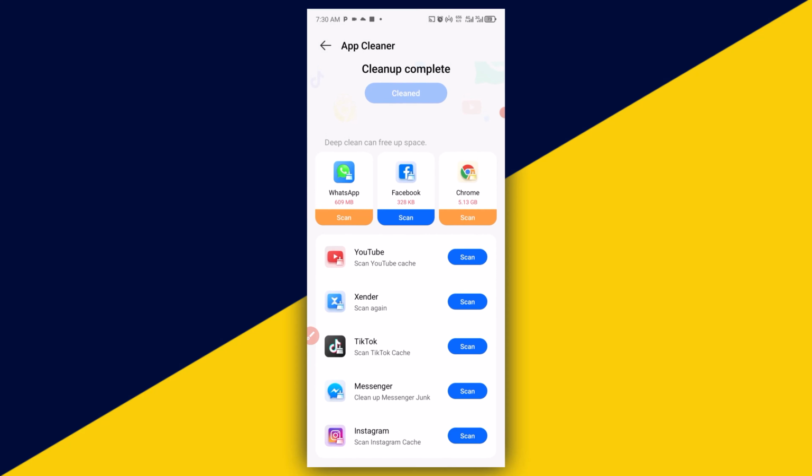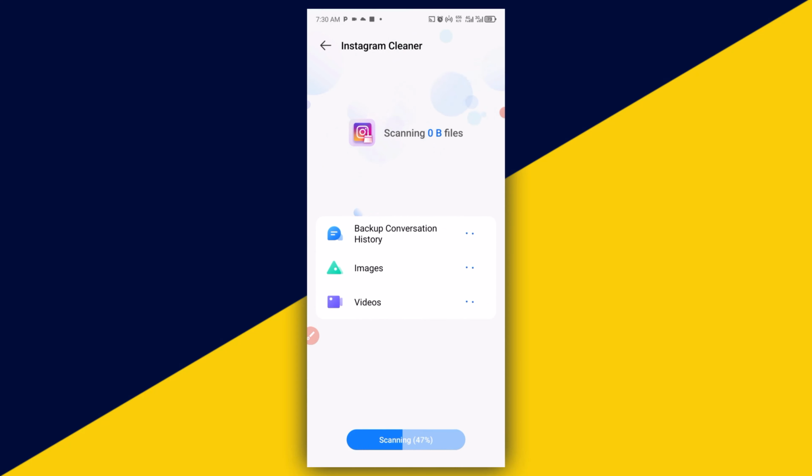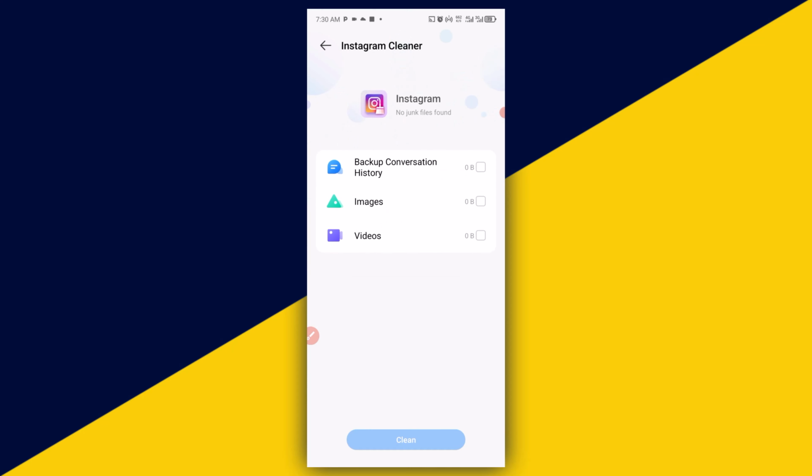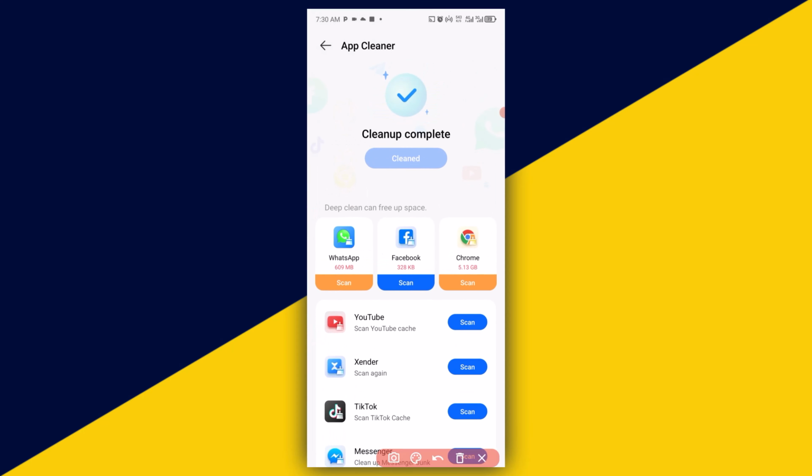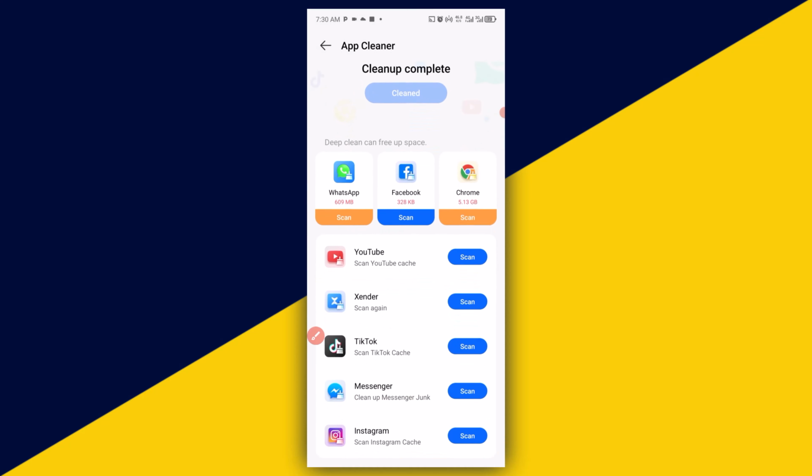So I have Instagram right here. I'm going to simply click on it. Then we have nothing in junk under Instagram. So it's as simple as that. You can see cleanup complete. You can check as many as possible if you still have any junk files on apps on your Android phone. So basically, this is how to clean up app junk on an Android phone.